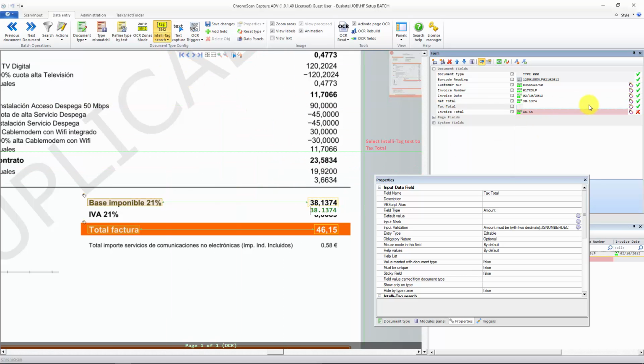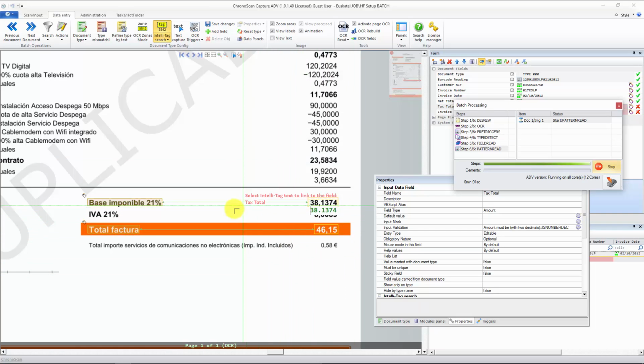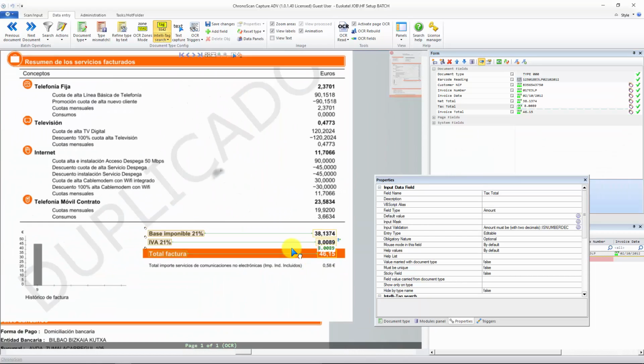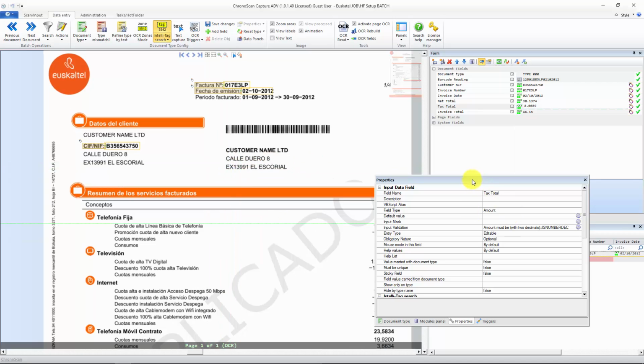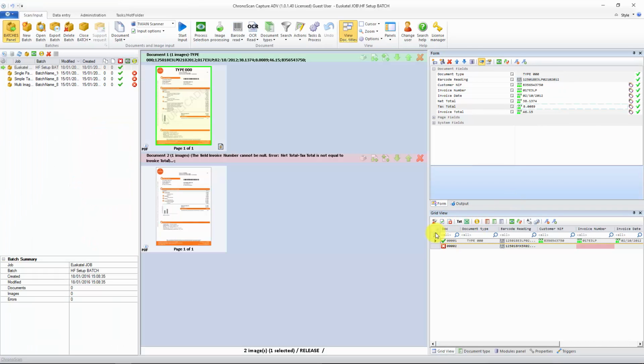The IntelliTag is already assigned and you can see it by those icons here. Let's just select the field, IntelliTag, and now select the tag we want. Nearest valid amount, we don't need to make it type specific again, and then click OK. And that's it. Enough time spent on capturing data, because that webinar is all about HotFolders. Now that we have everything set up, let's test.